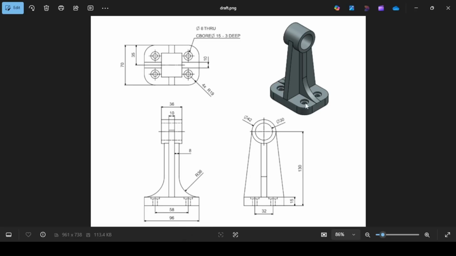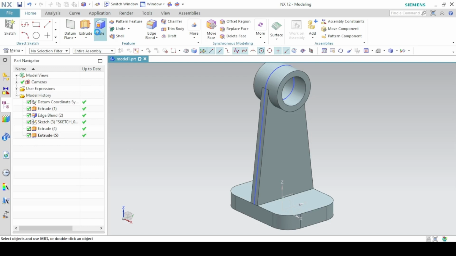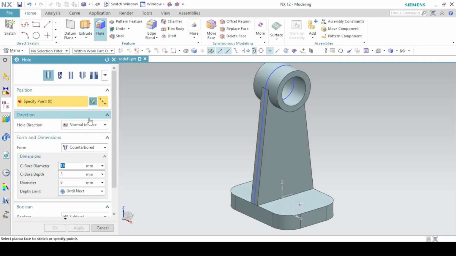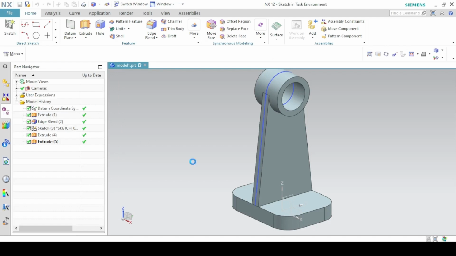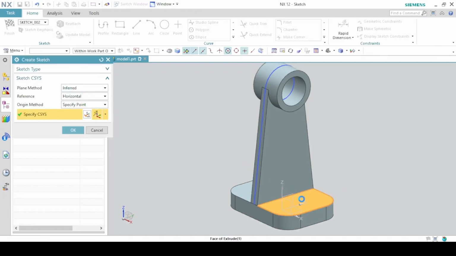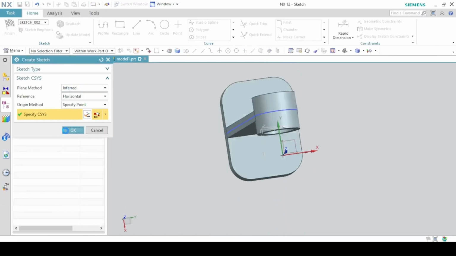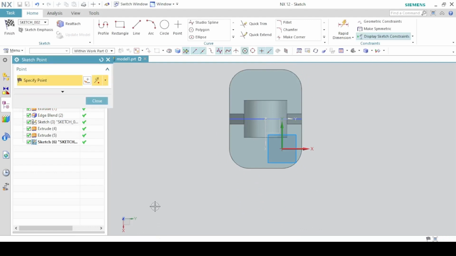Next, we are going to add counterbore holes, 4 counterbore holes. So click on the hole feature, sketch section, and then click on this face, OK. Now we're going to locate the centers of the fillet edges, and that's where the centers of the holes will be. So with the point tool, locate the centers and click on them to get the centers of the holes.